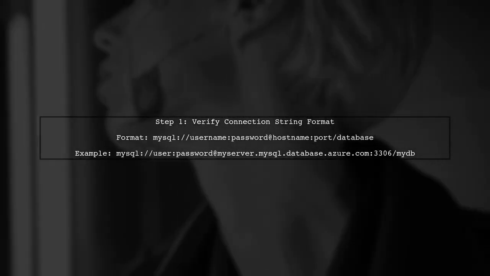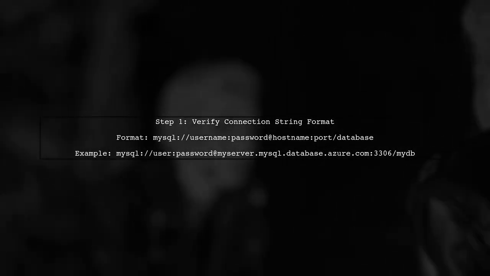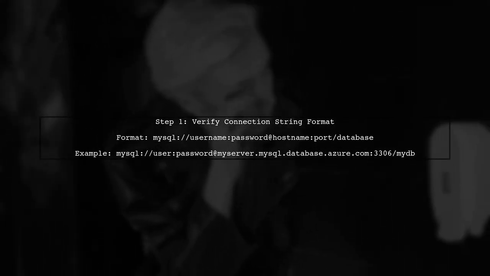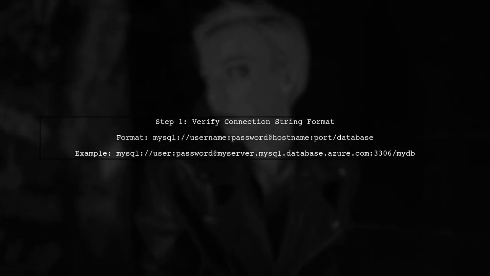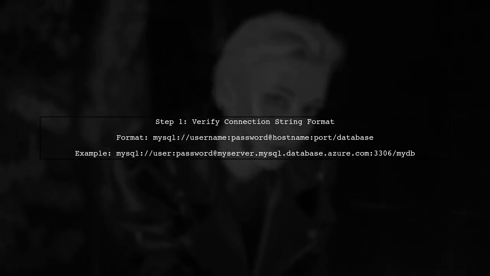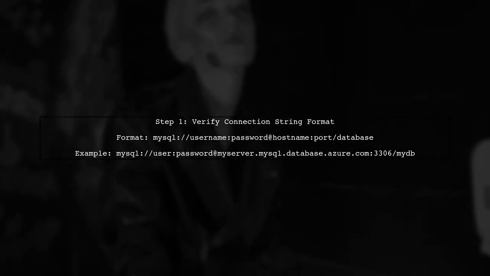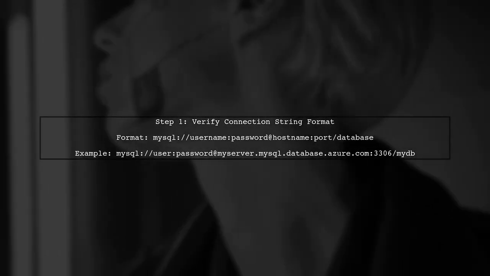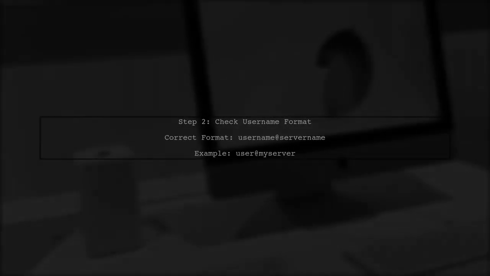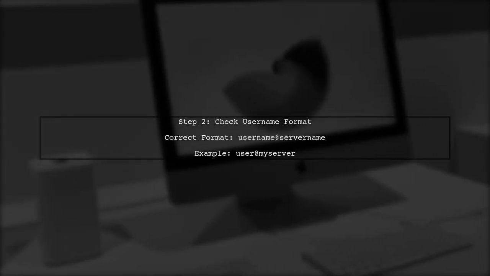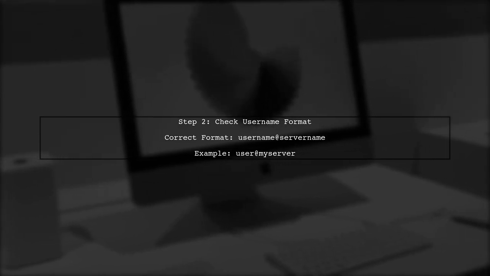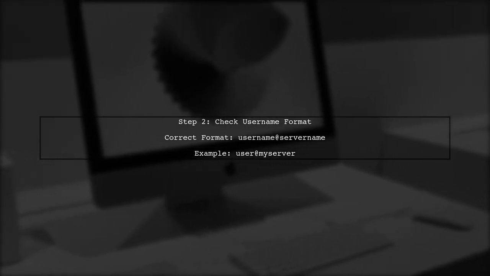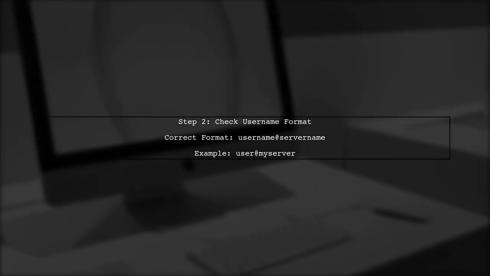To resolve the connection issue with your Azure MySQL server, we first need to verify the connection string format. The connection string is crucial for establishing a successful connection. Ensure that you are using the correct username and password. The username should include the server name, formatted as username at server name.